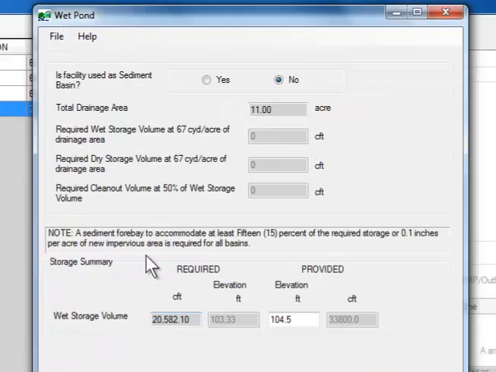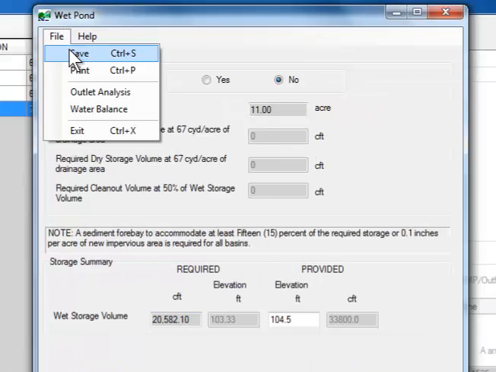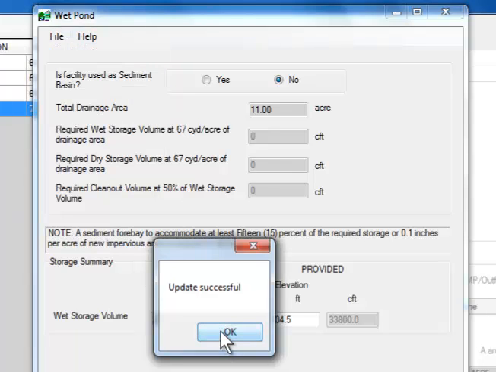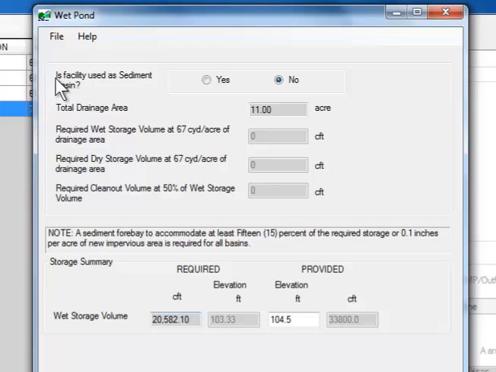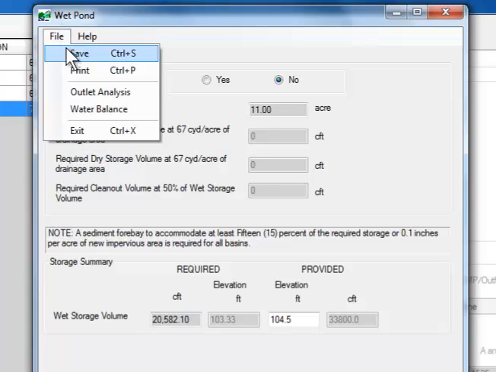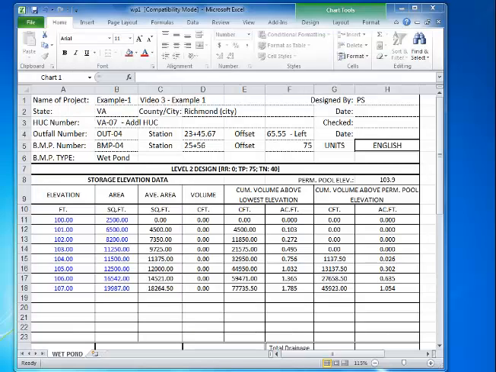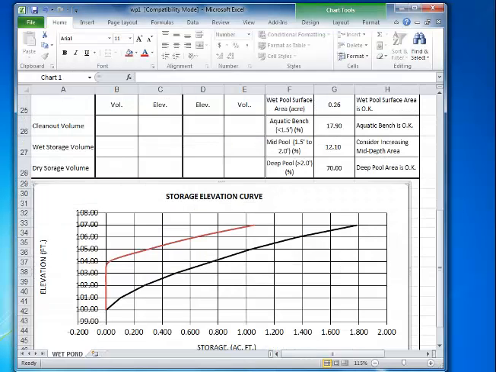I go to the top menu bar and click on File, Save. This will save all the data including pond elevations and areas. To print the results, I go to the top menu bar and click on File, Print. The print report, which is an Excel format, gives the results including a stage storage curve.